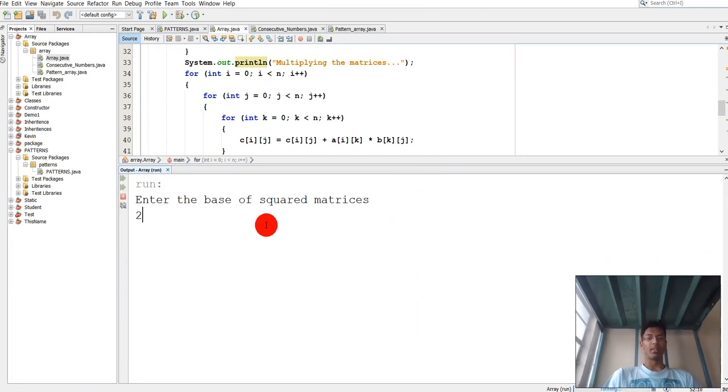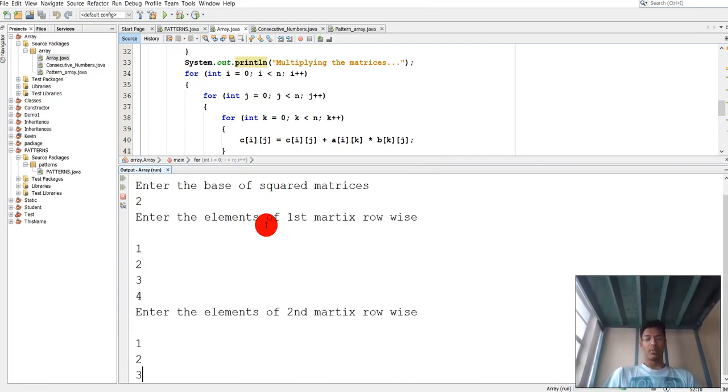Enter the base of the square matrix: 2. Enter the elements of the first matrix: 1, 2, 3, 4, 1, 2, 3, 4.